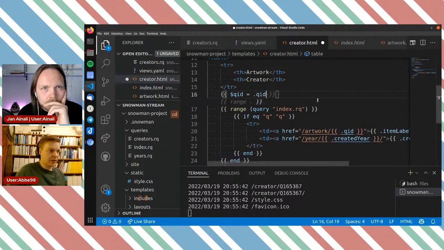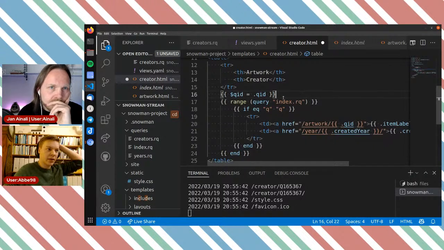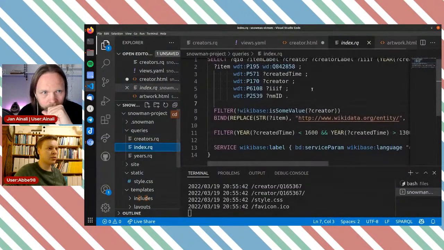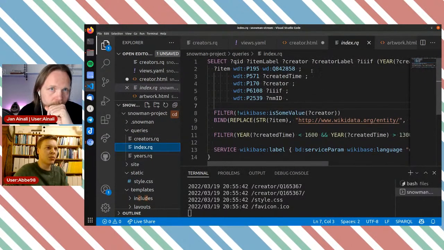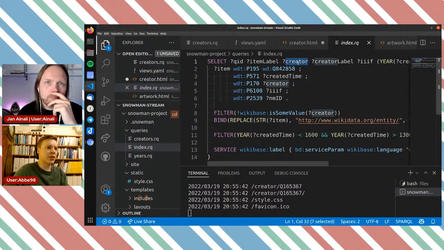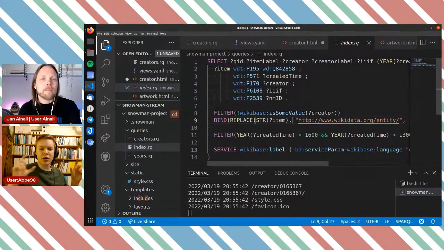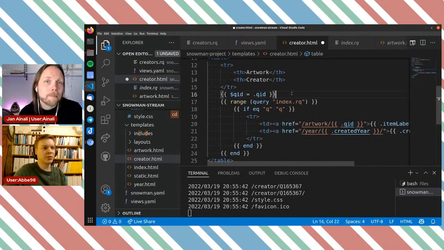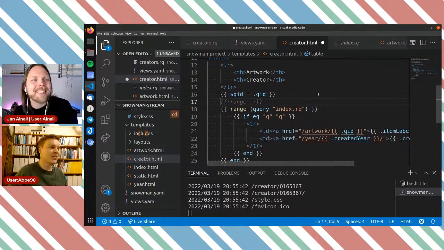Oh, QID, because that's the global scope. So there we go. I want a space there. And then I'm currently having the QID, but I think in our index query for artworks, we're just selecting creator and not this replaced version. So we can't compare them directly. And I could either redo it here with a replace, or I could do it in a different way to showcase that.